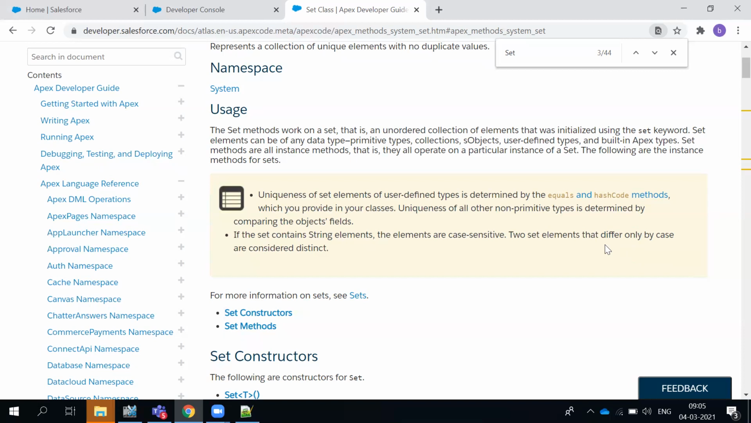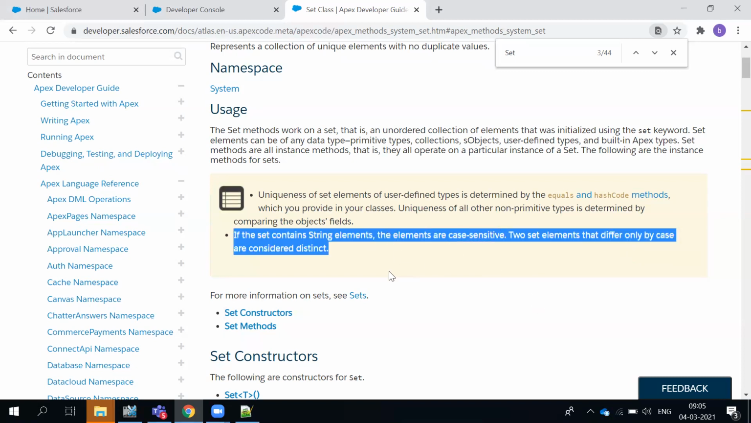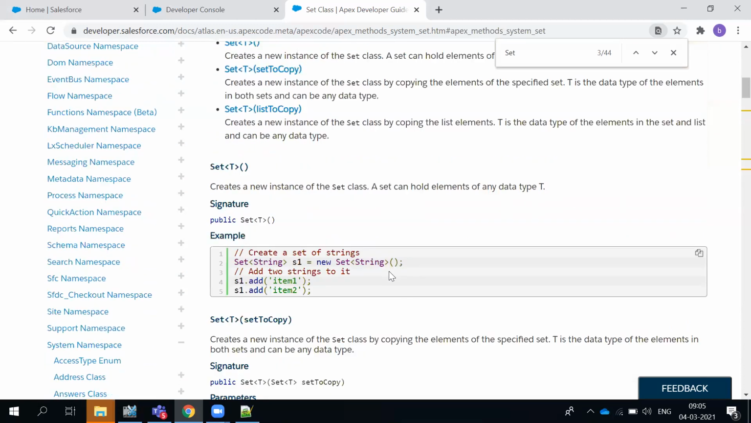So if you add "bus" in small letters two times, then only one remains, and the duplicate is eliminated. If one B is caps and the other is small, it doesn't treat them as duplicates. That's the example they give here. So to be a duplicate, it should be an exact copy.